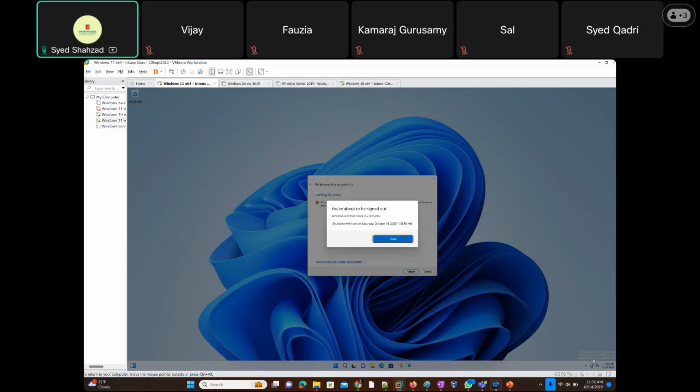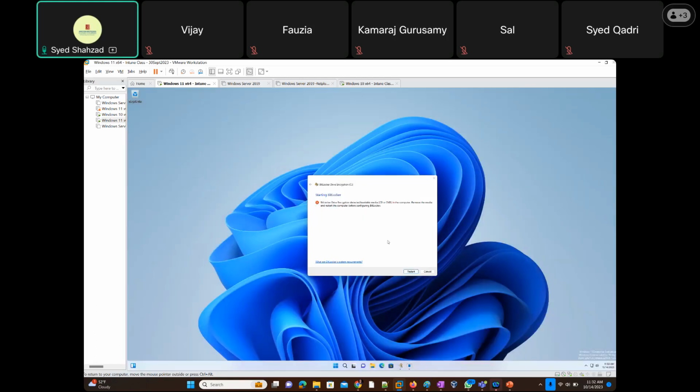Windows 11 Enterprise. It's enabled for 76 days. So why is it shutting down in 2 minutes? What policy did I put that it's shutting down?